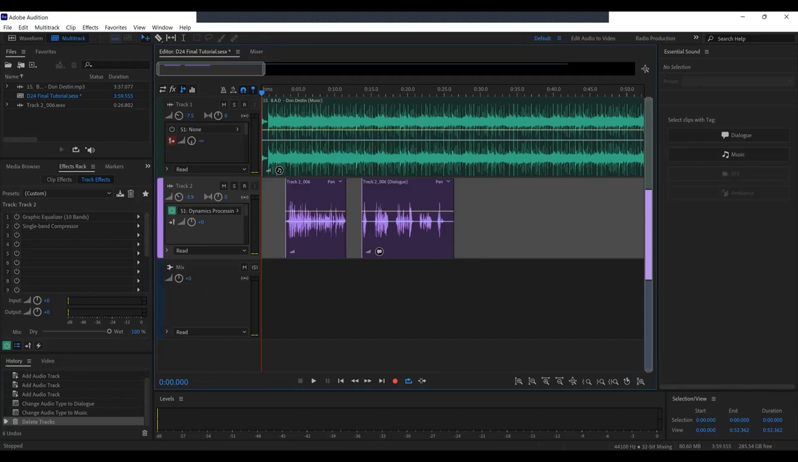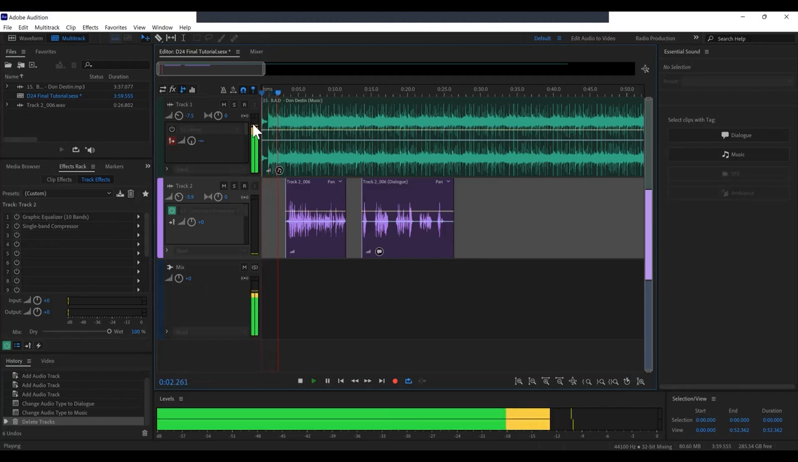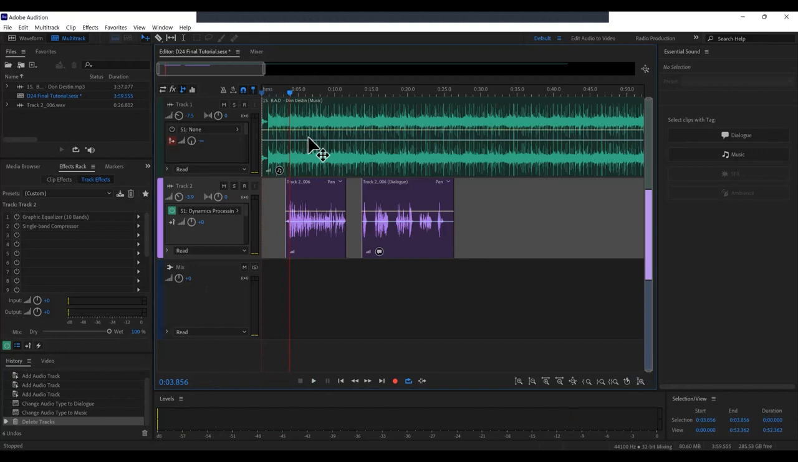Generally you want everything to be right in this area here. Once you get up to where your audio is playing, once you get it up here, then you can have clipping. So you need to keep that in mind.